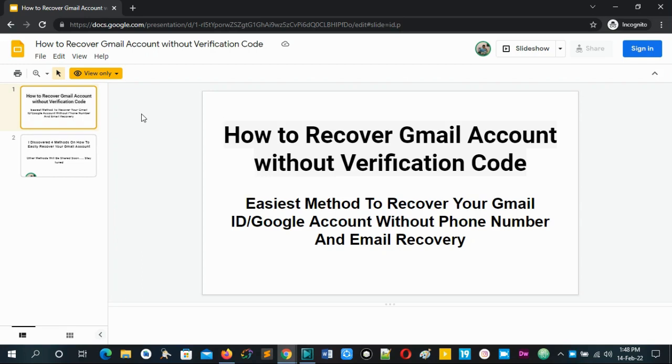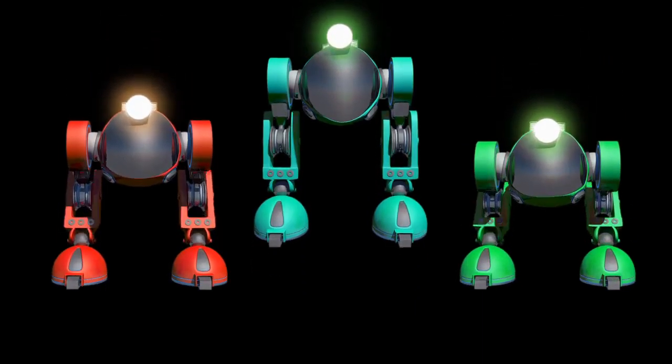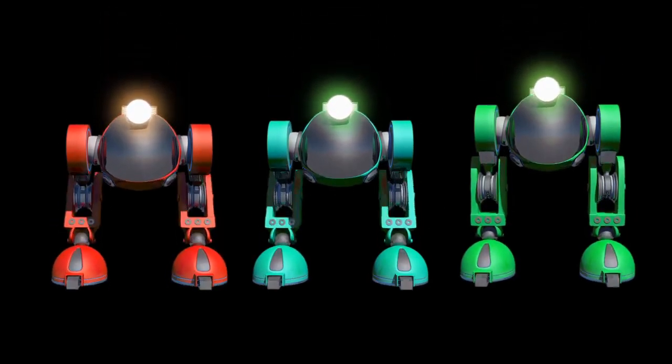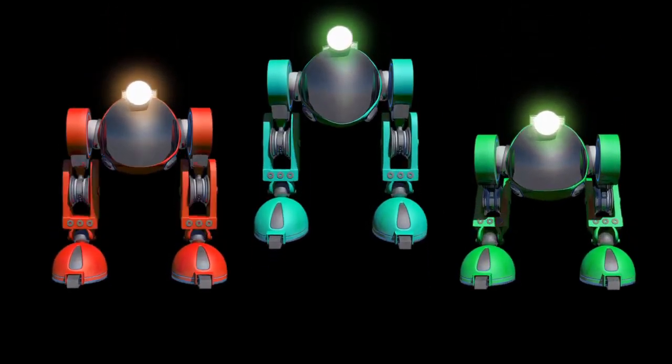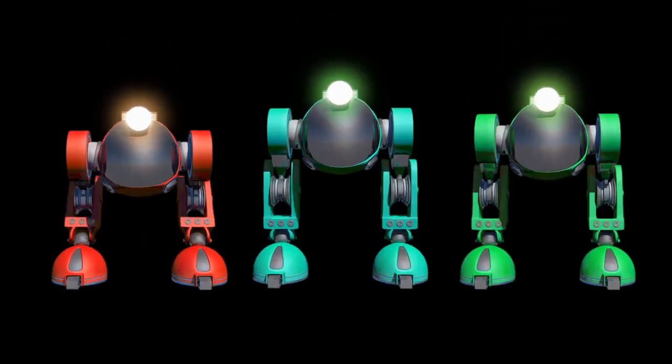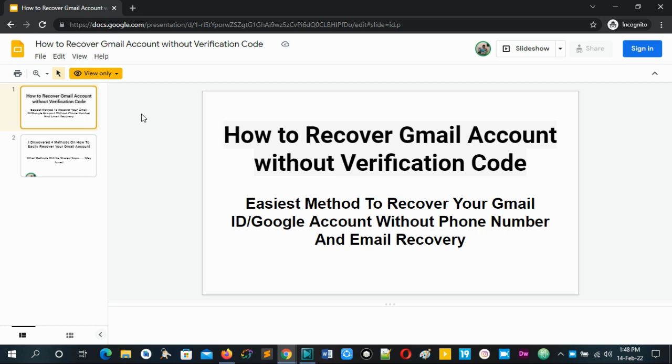Were you locked out of your Gmail account? Have you lost access to your Gmail account? Well, never worry about it, because I'll show you how you can recover it fully without wasting time. In this video, the tutorial here is how to recover your Gmail account without phone number verification or recovery email.